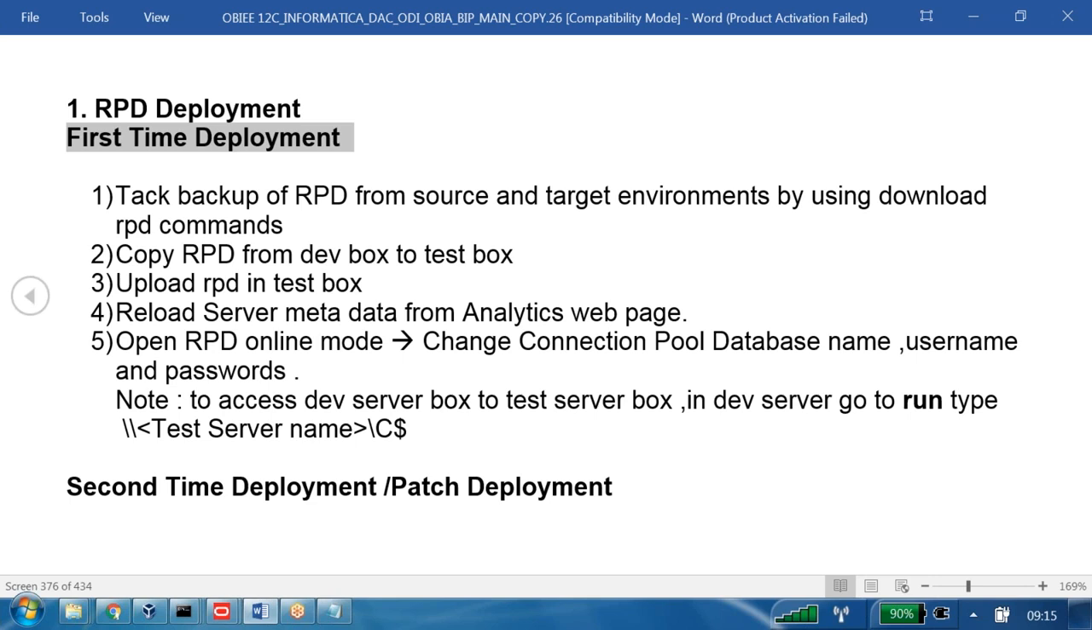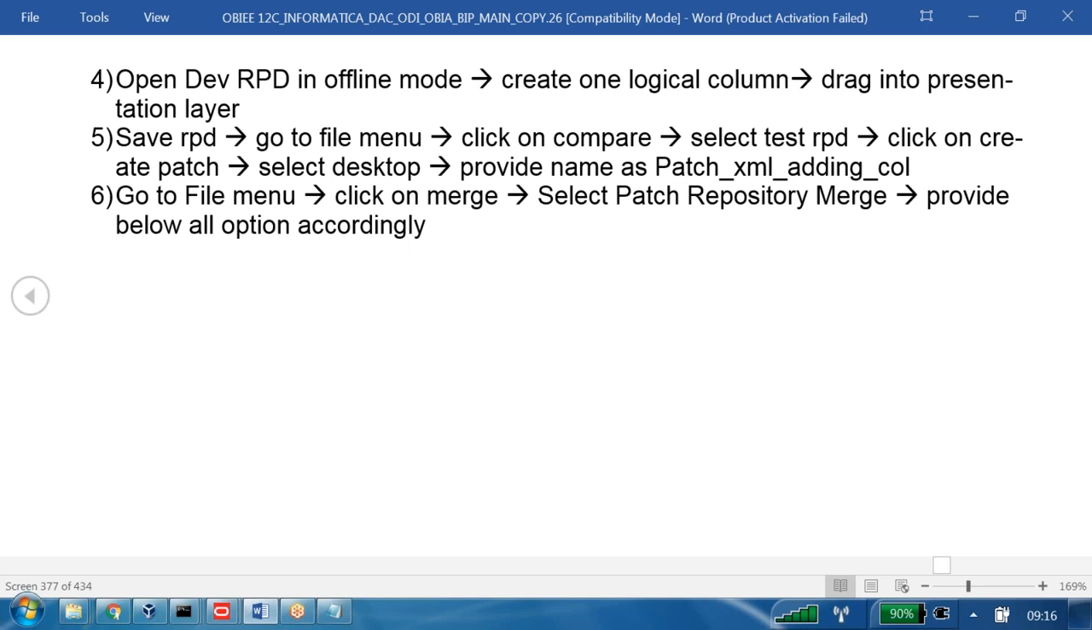Okay. Only connection pools are different, sir. If you want to do first time deployment only, you can do it always. This kind of people are also there. But actually, as per the Oracle documentation, the recommended process is: first time you have to copy and paste the RPD, and second time onwards you have to do patch deployments. Real life scenario, downtime versus 15 minutes downtime. Yeah, so that's the difference. So that is the second time deployment or patch deployment.